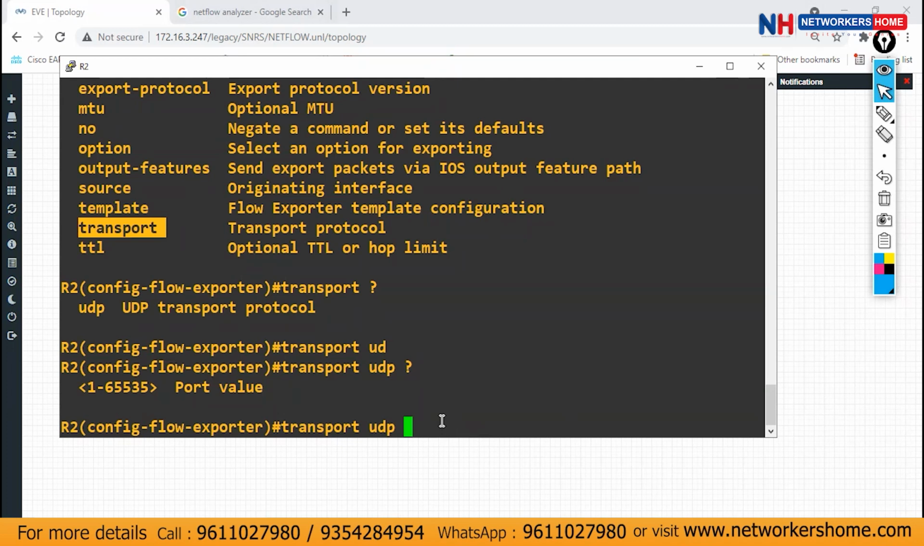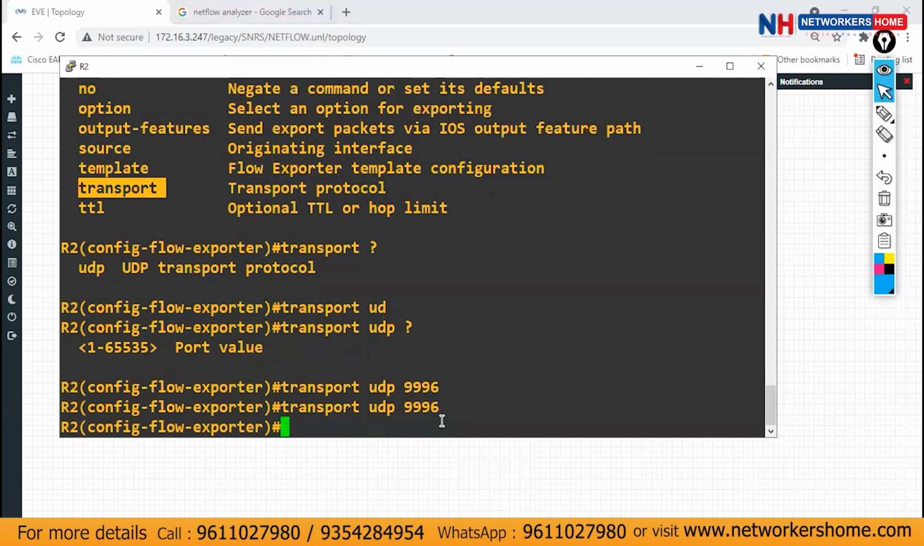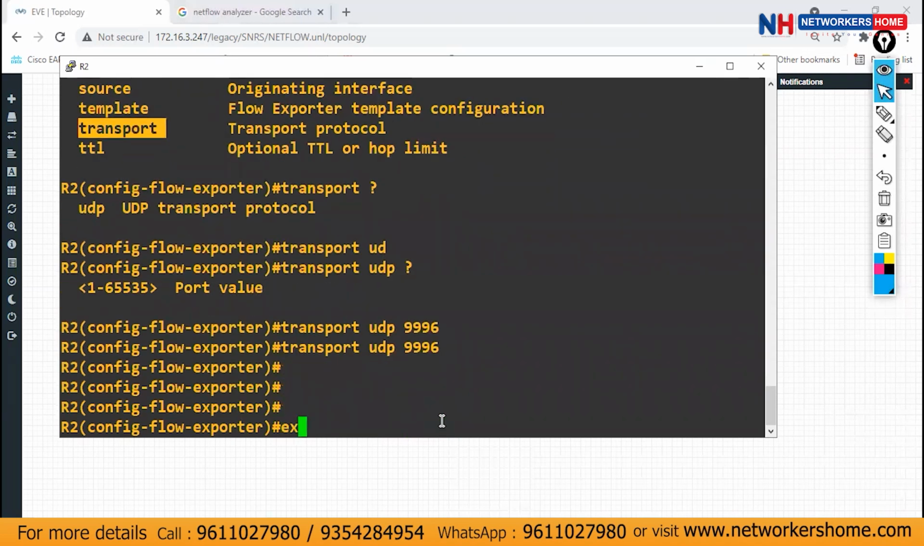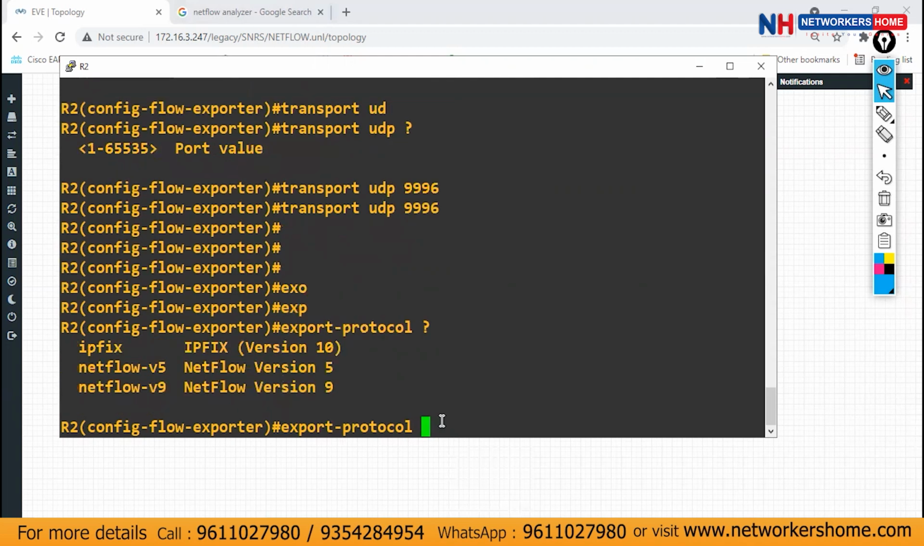When you open that application, it will show you that the application is working on some port number. So you can define that port number over here, UDP port number 9996, something like that. If you are not using it, then you can delete this particular port number. No need to configure this. After that, you can say export protocol, and here you can see the different versions of NetFlow. Currently you can see the NetFlow version is 9 over here. So I can select it.